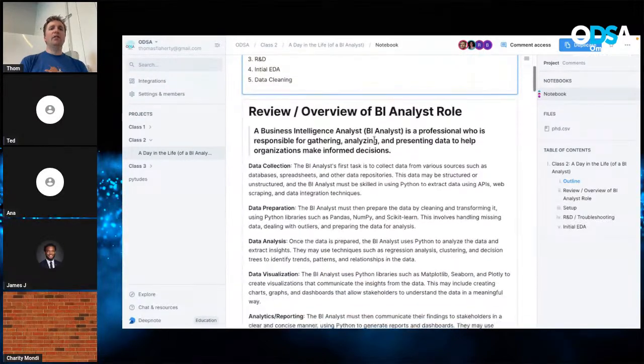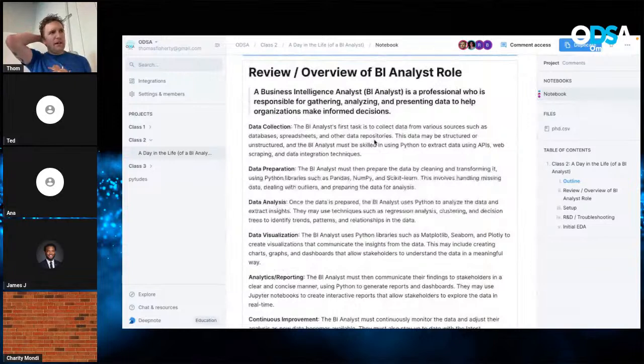I've got a fair amount of expectations for somebody in a BI analyst role, and it's essentially everything that I've been talking about. It's a professional who's responsible for gathering, analyzing, and presenting data to help organizations make informed decisions. When we talk about data scientists and machine learning algorithms and scale all the way up, it all comes down to making informed decisions. Are we making the best decisions with the data that we have?